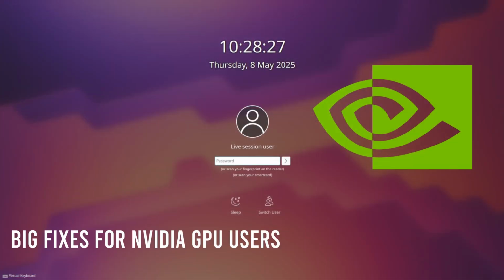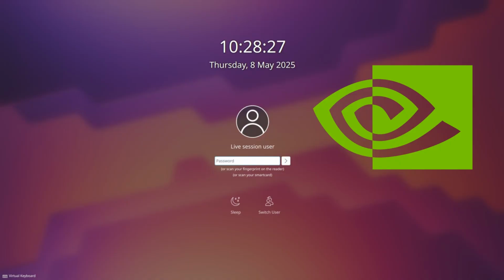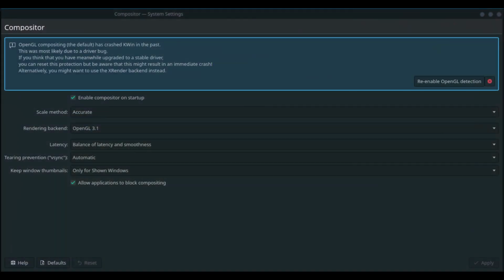First up, and this one is a big deal, Plasma 6.3.5 fixes an issue with the lock screen for NVIDIA users. Some people noticed that when their screen locked, it would either turn black or start flickering. Super annoying, right? Well, good news, this has been fixed in the latest update. No more weird flickering lock screen if you're using an NVIDIA graphics card. There's also a fix for KWin crashes caused by GPU resets. Now, if your graphics card driver resets itself in the background, which can sometimes happen with NVIDIA, your desktop won't crash along with it.